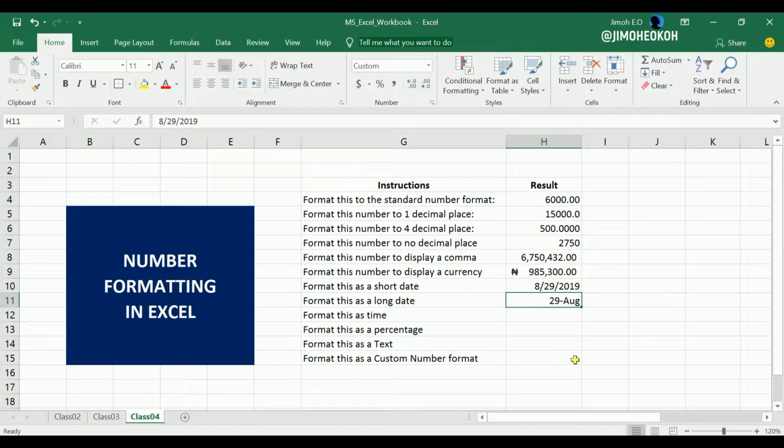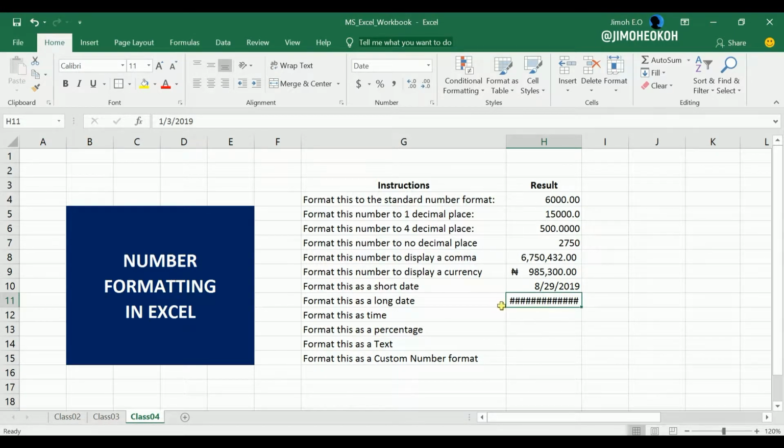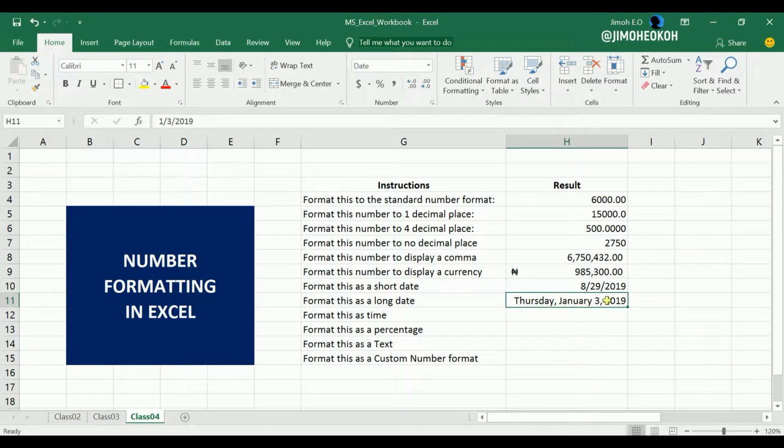If you're doubting that, let's do something like 3rd of January, 3 JAN. Notice it picks it as 3rd of January. It's still on Custom, so I can come here and select this to a Long Date. Notice that I have all asterisks here. When you see something like this, it's because the data in the cell is longer than the width of the cell. So what you can do is adjust the cell, or I'll just double click here, and notice this is the long date.